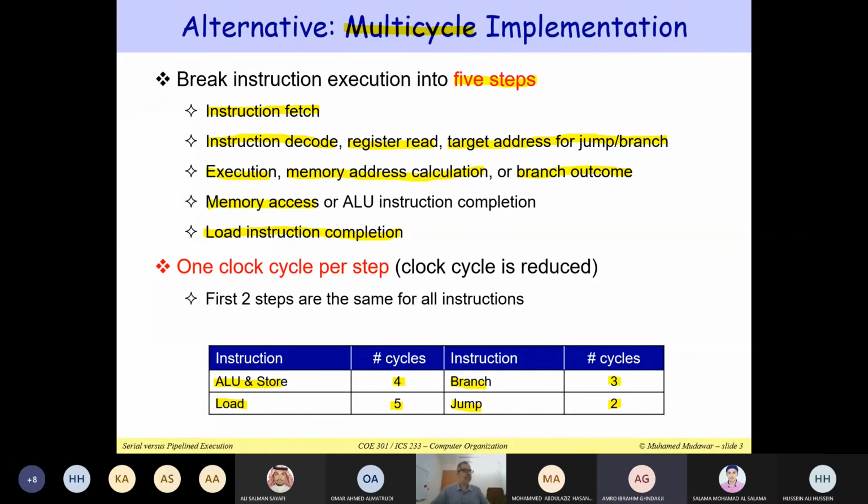Doctor, I have a question. Yes, go ahead. Isn't it the same when we say ALU and store have 4 cycles, as CPI equal to 4? Yes, CPI for this class will be equal to 4, because we have 4 cycles per instruction.